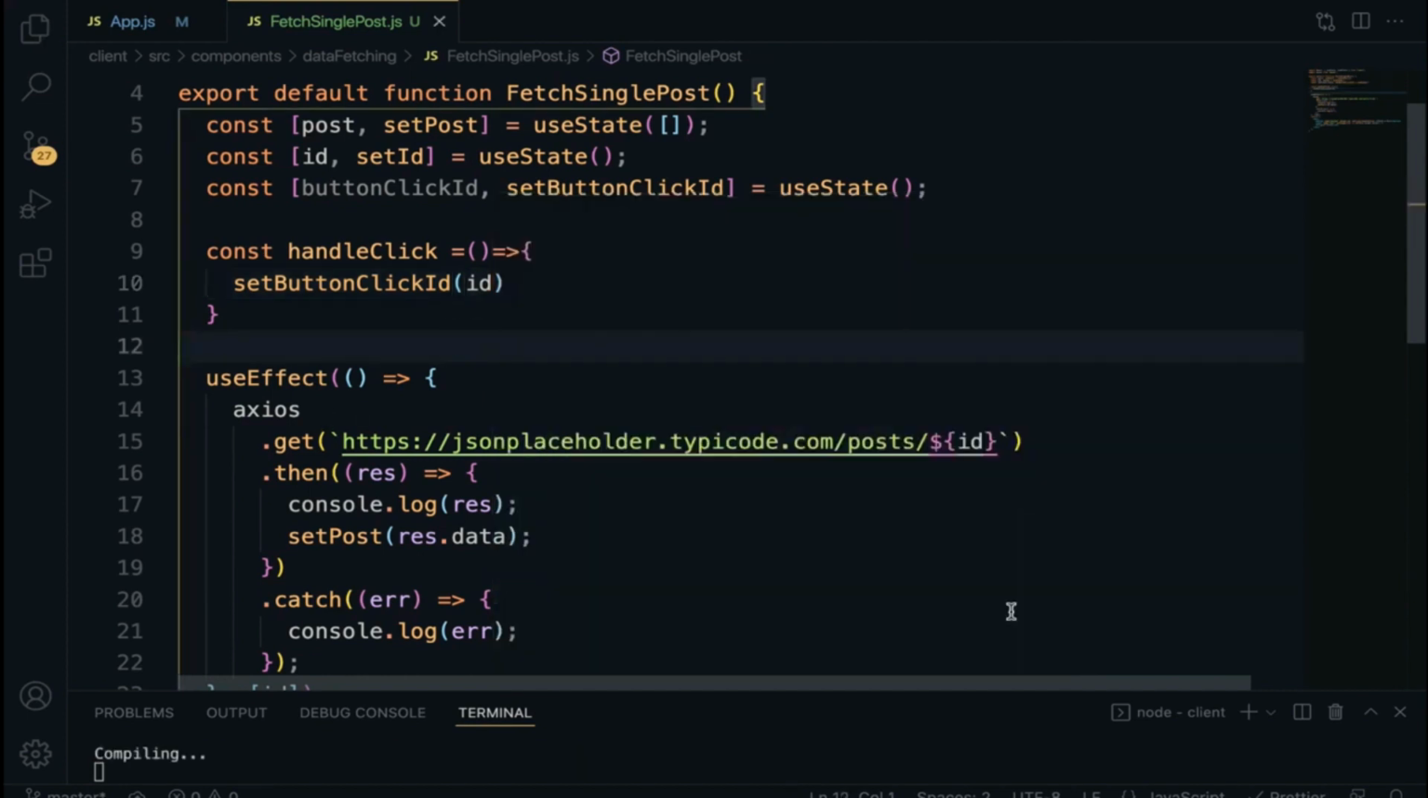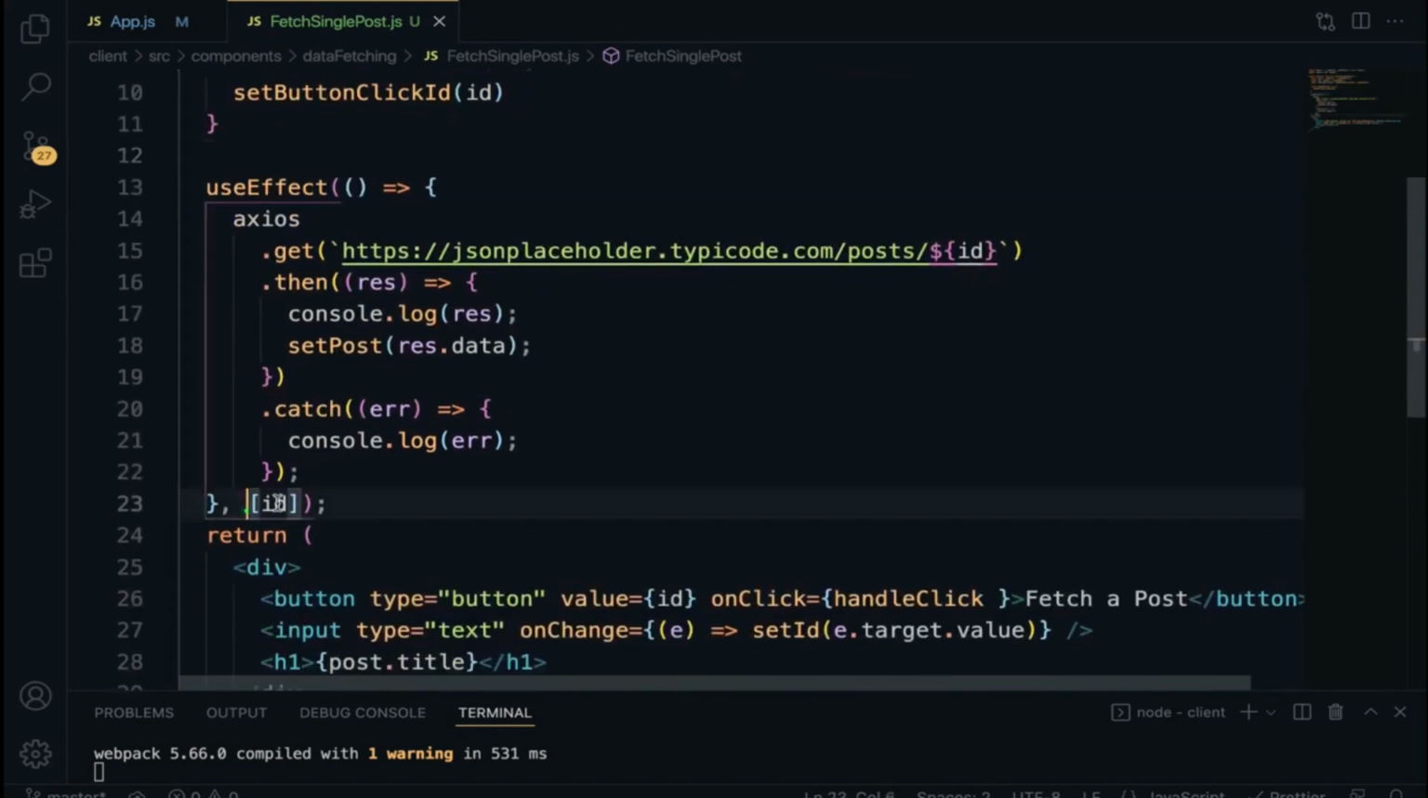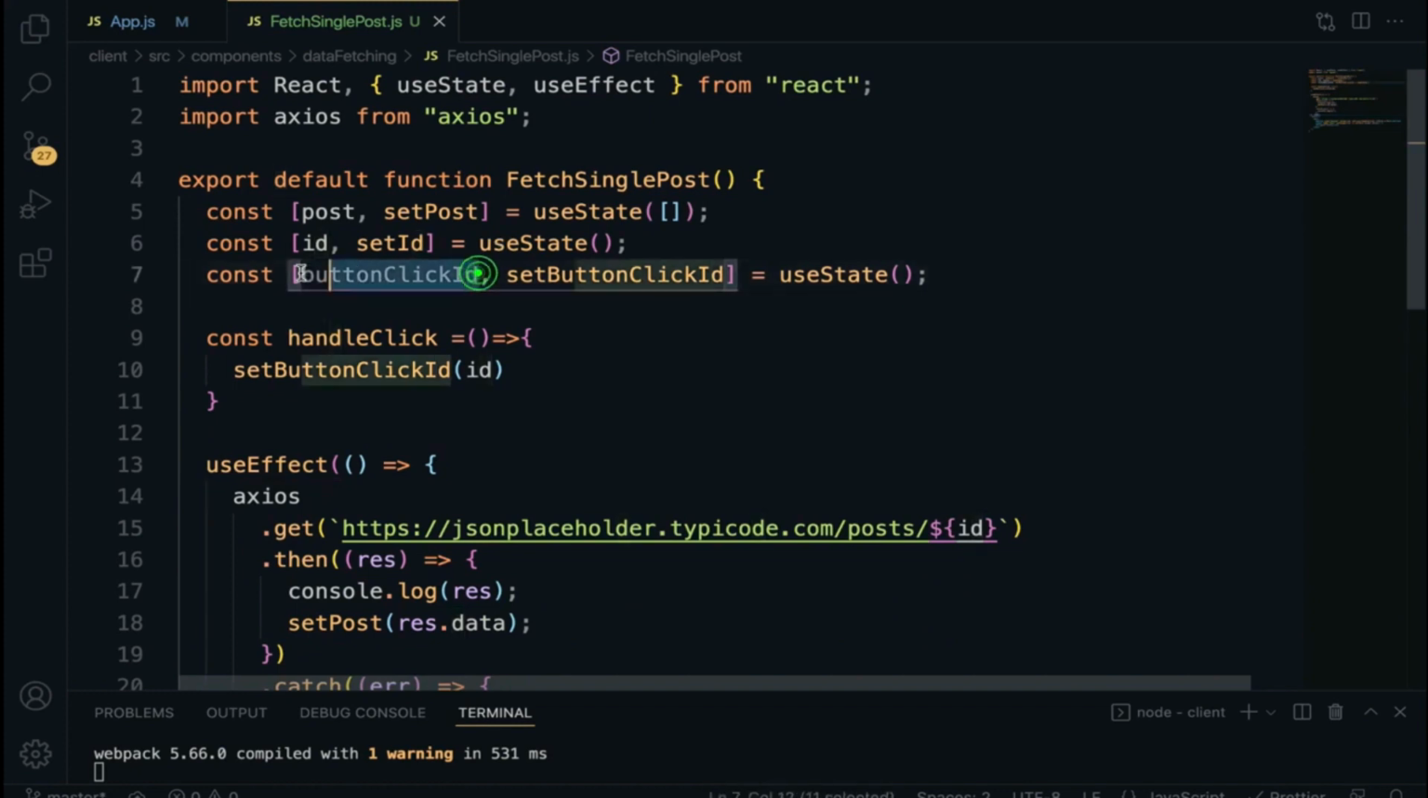So with this, we are setting the button click ID to the ID that will be captured from the input field. And so the next in line is to allow the effect to depend on the ID from the button click ID and not from the regular on change. Let me show you quickly. Can you see? Previously, our effect is depending on this ID that will be captured from the input field. But now, we want to set it to the button click ID, which is this guy over here.